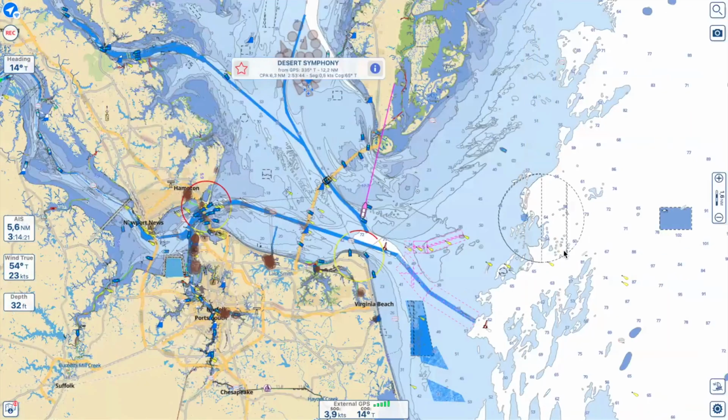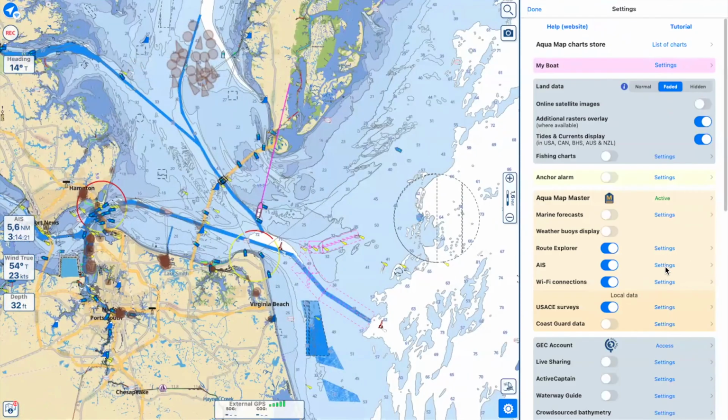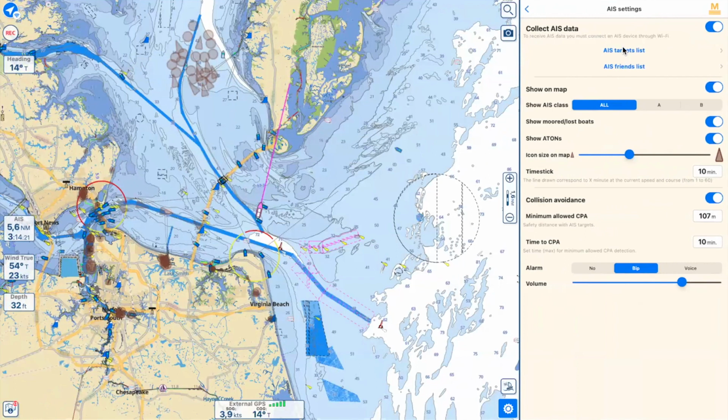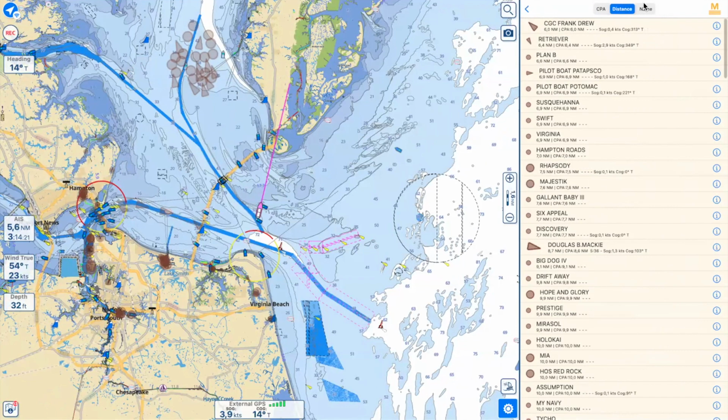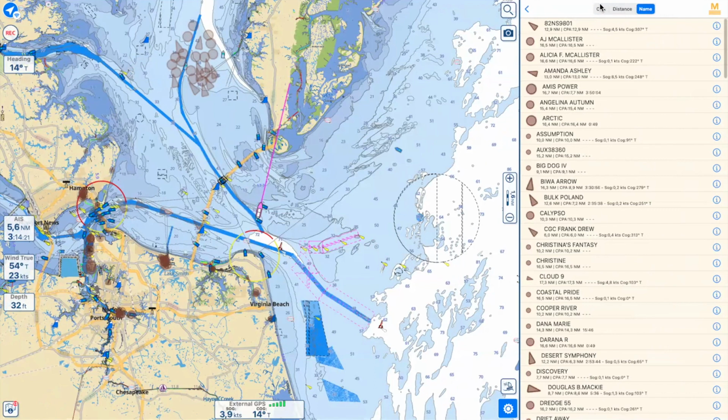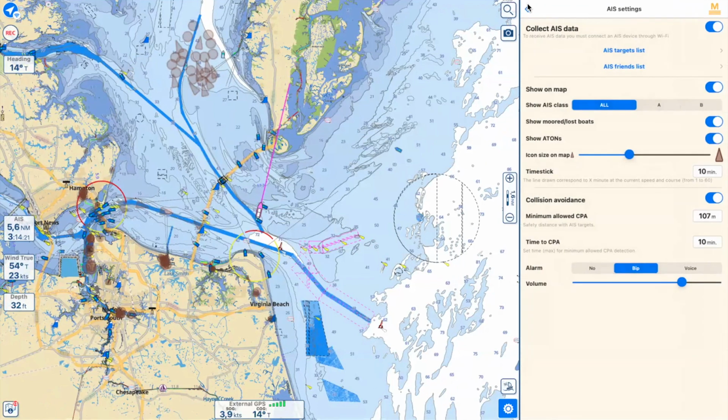If you are interested, you can also get the full list of devices that are in the system, ordered by CPA, ordered by distance, ordered by name, as you prefer. And the very interesting part, in addition to a list of settings to customize what to exactly see on the screen, from the classes to if you want to see the mode, if you want to see the ETA or not, and also if you want to customize the size of the icon.